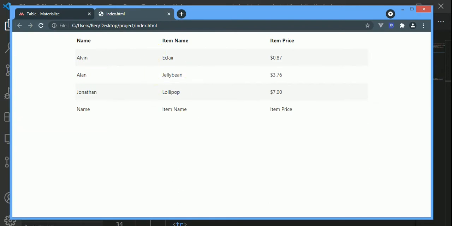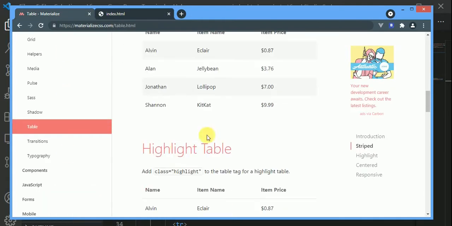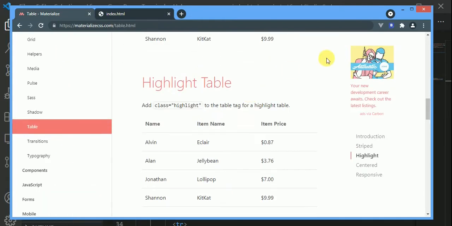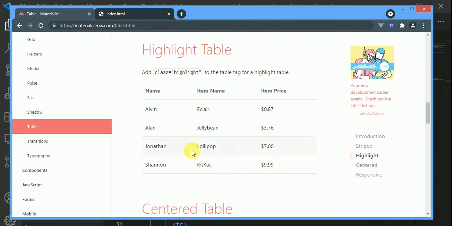Okay, if I want to highlight, what we mean by highlight is whenever I hover over a table, you notice that the system highlighted the main row that I hovered over. Okay, so I can easily point out. It just helps people to read through the data. So anytime you want to do something like this in Materialize, what you have to do is to use highlight.